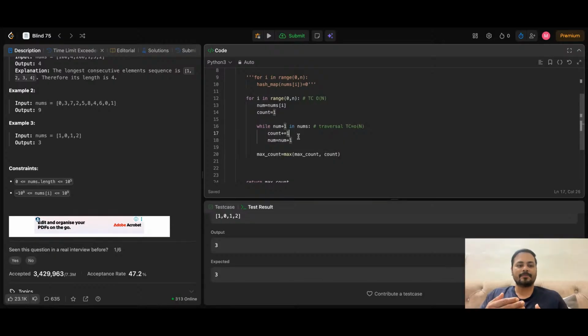And what will be the next? We will shift to another num. Okay, we will shift to num plus 1, right? So the value of num will be num plus 1. Okay, so the value of num becomes num plus 1.